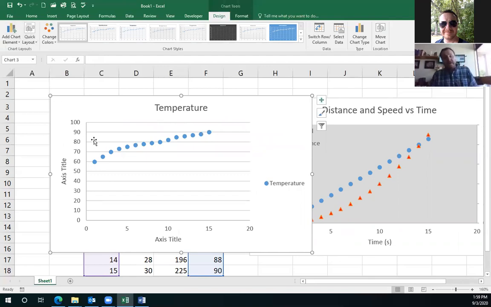Okay. Now, there's a couple of things we can do to this. First and foremost, let's take care of business and make sure all my axis titles are correct. This is going to be time. Ooh, missed that A there. Right. This is going to be time. Time is going to get measured in seconds. And over here, this is going to be temperature. Temperature is going to get measured in degrees Fahrenheit.